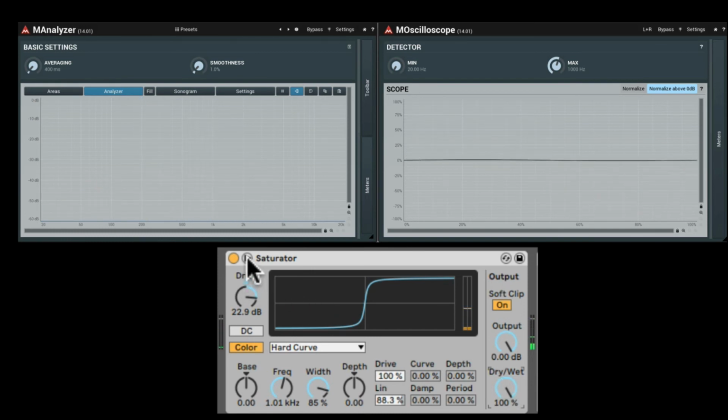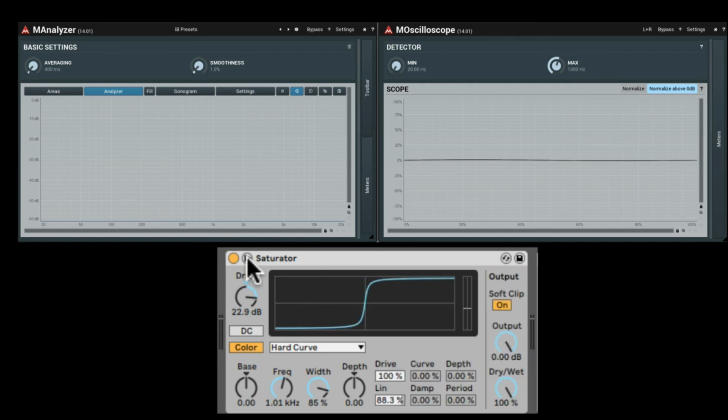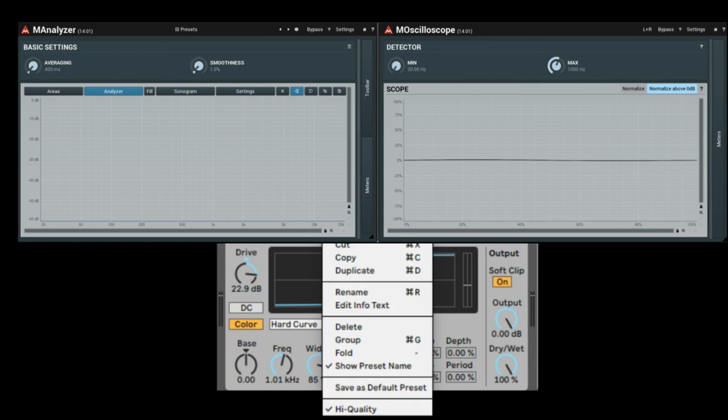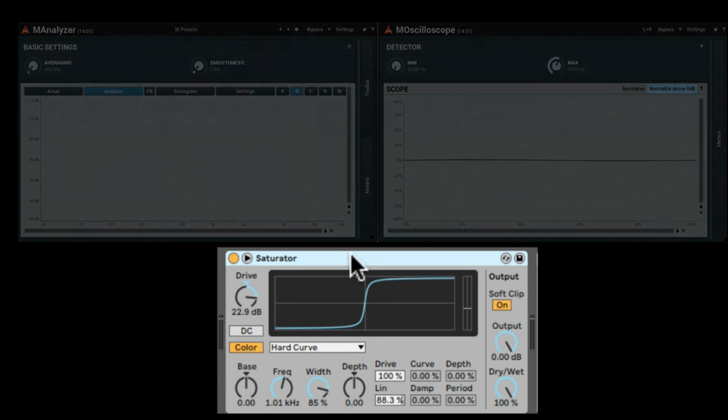We can also fold the saturator to show less of the XY pad to make it more compact. And we can also right-click and choose high quality, which is on by default. This will take a bit more CPU, but will help with very high frequency, very high-pitched material to make it sound a bit smoother, to prevent any aliasing and stuff like that.